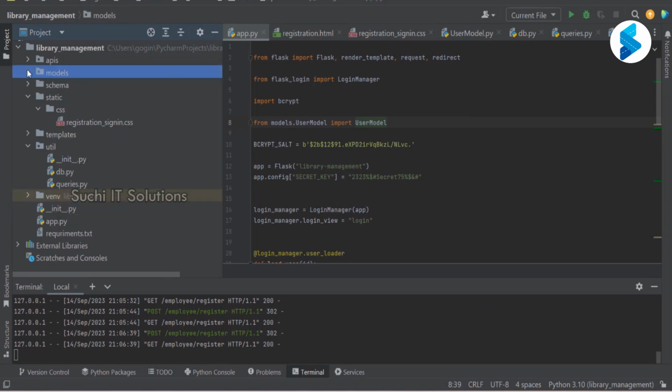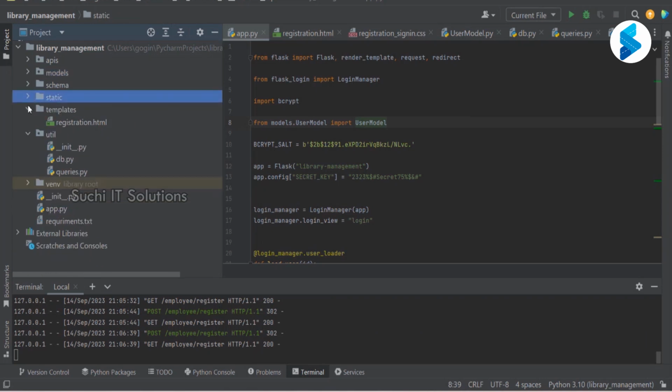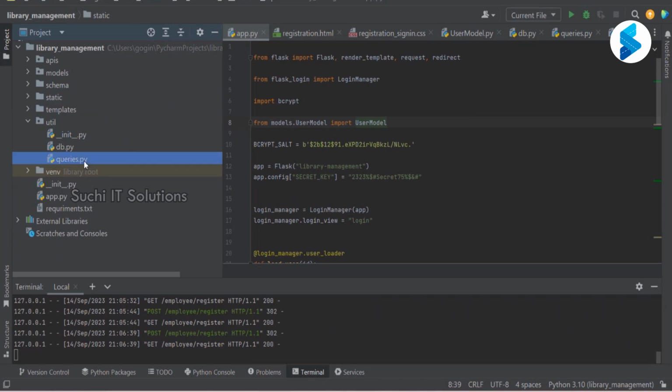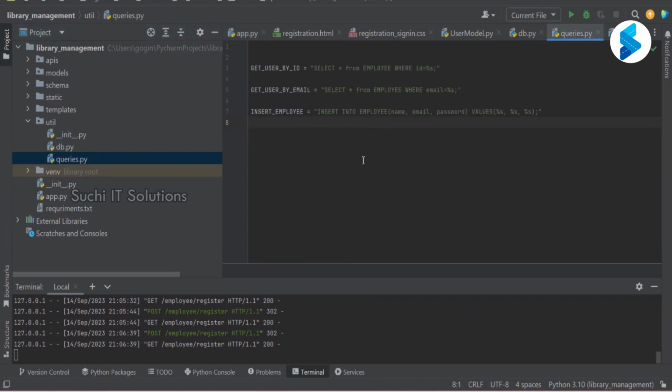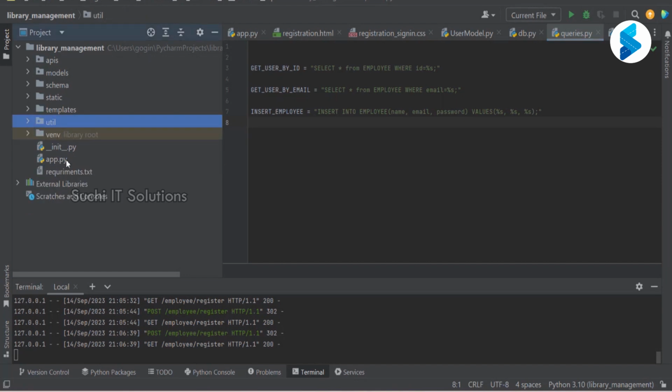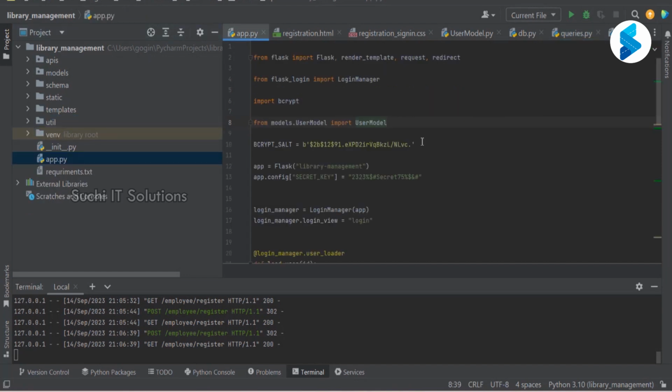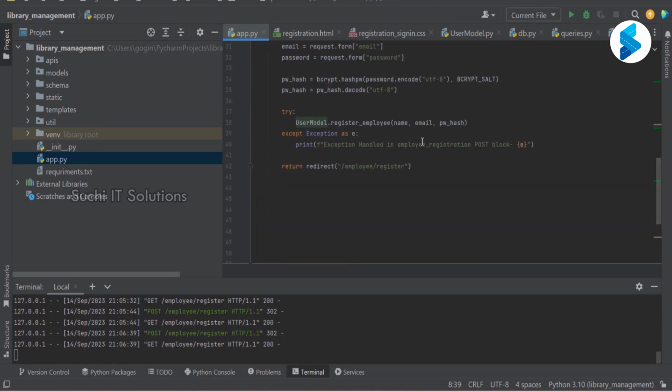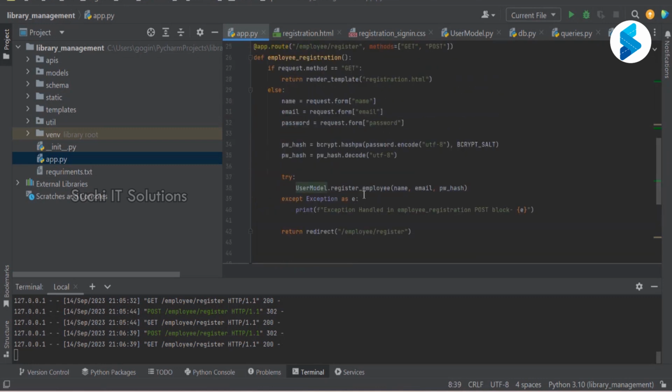Right, and I have my CSS, static and templates, which separately handle the templates. For DB related things, I have a db.py, and for queries, I have a queries.py. Using these only we are able to get the things done. And in the app, you have very specific code with respect to the application. So just check get, but here register employee went to the user model class, and from there we executed it.